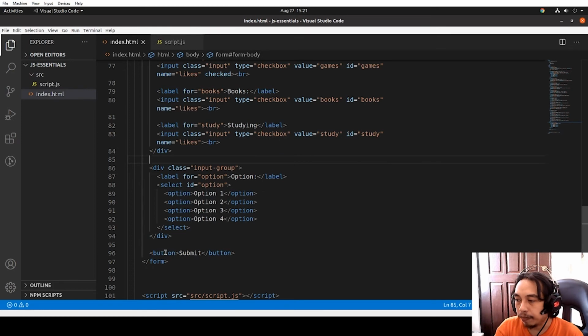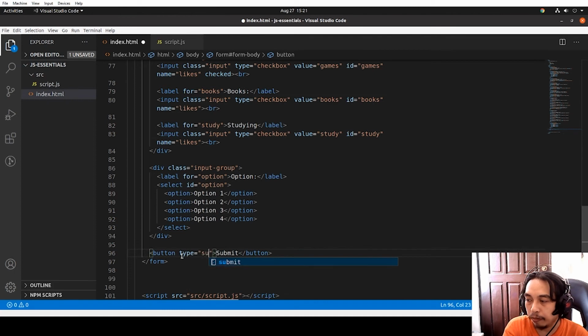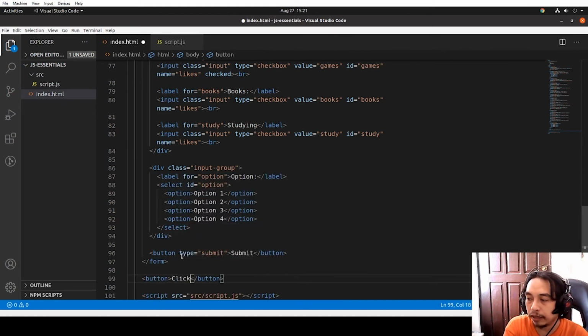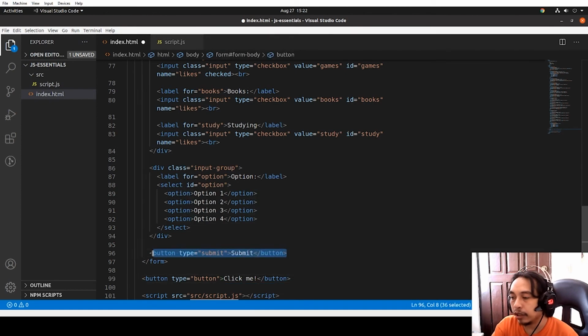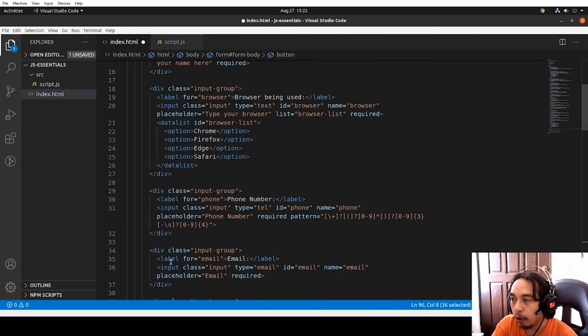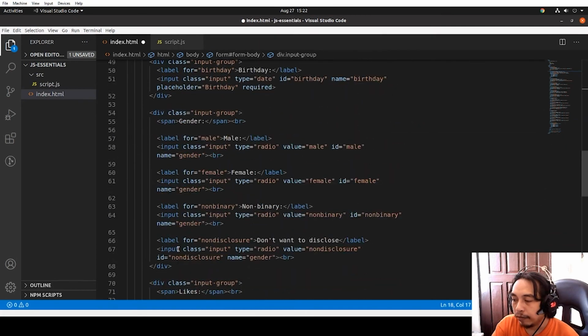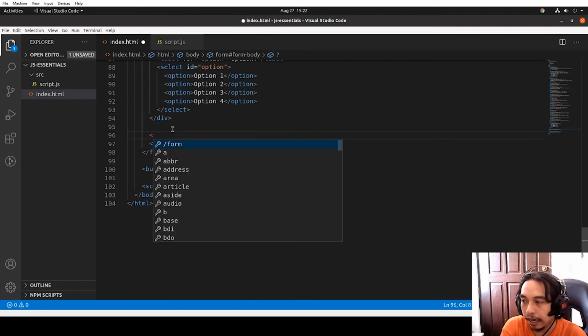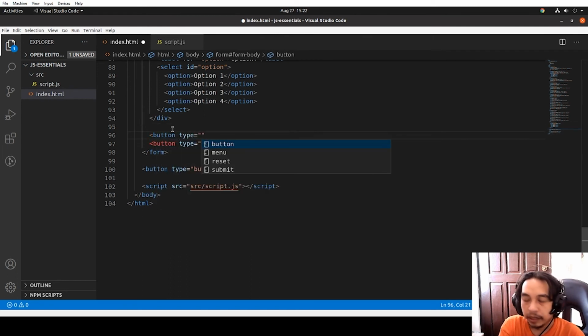Now we have added the type button here, but it becomes automatically a type submit. So that's the default for this one. If we have a button outside, like the one that we say click me, the default is type button. So any button that doesn't have a type inside a form would have a type of submit. So let's have a button type, what's this again? Reset.